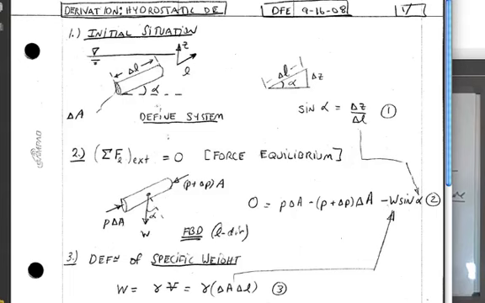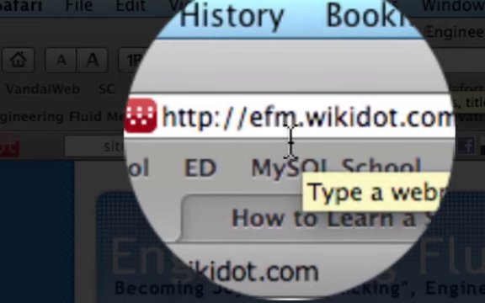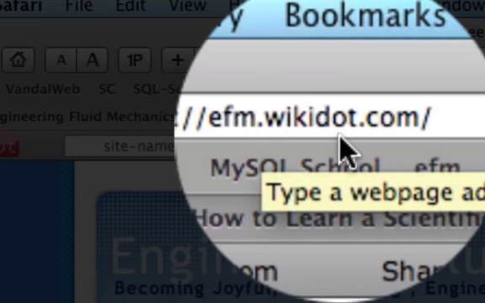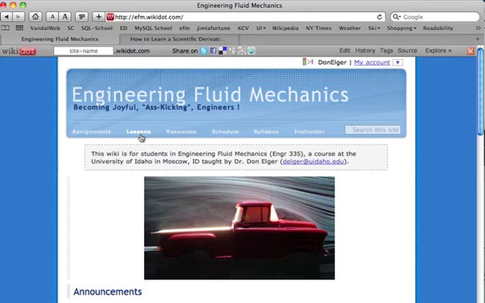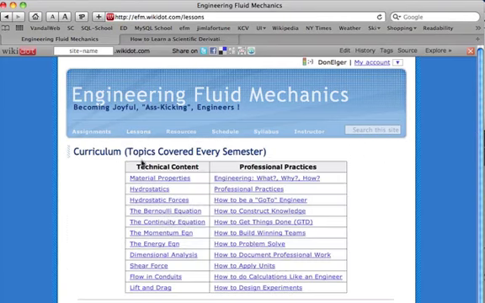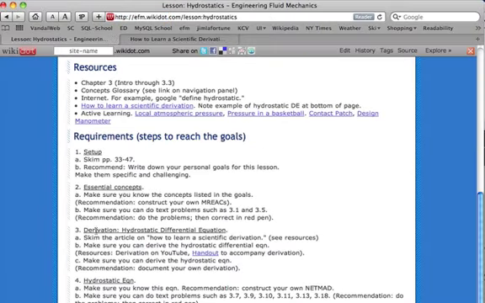This derivation has a PDF handout. To access this derivation, go to efm.wikidot.com. Go to the Lessons tab and open it. Go to the lesson on hydrostatics and open it. Scroll down to Requirement 3B and click on Handout.